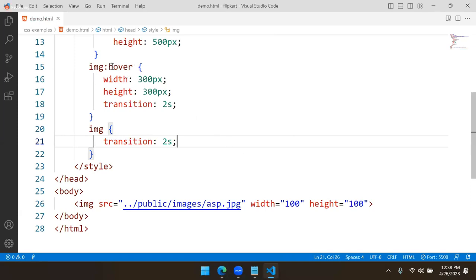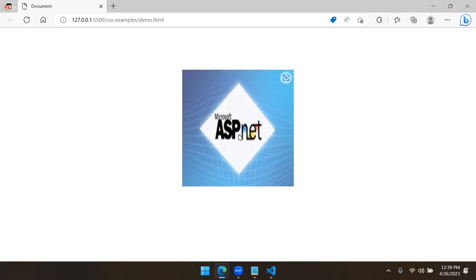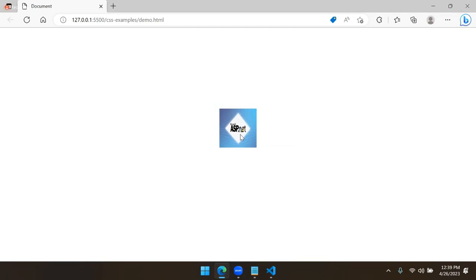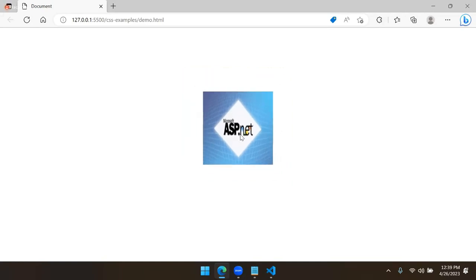Suppose instead of hover, I change this to active. Active means when the user holds down the button on any element. Now active is not hover; the mouse is over, but it is not changing. Only when I hold down the button does it work. Once I release the button, it goes back to normal. Until I hold down, it will be there; release the button, and again it will be normal. So we can control active: until it is held down, and on release, it comes out.